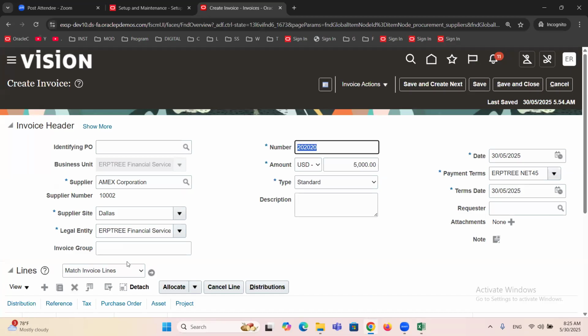Now, here is another field called invoice group. With this field, I can group multiple invoices. Invoice group also you can use as criteria to process the payment. In the payment process request, you can give the invoice group name, and accordingly the system can fetch the invoices available with the same invoice group for payment.